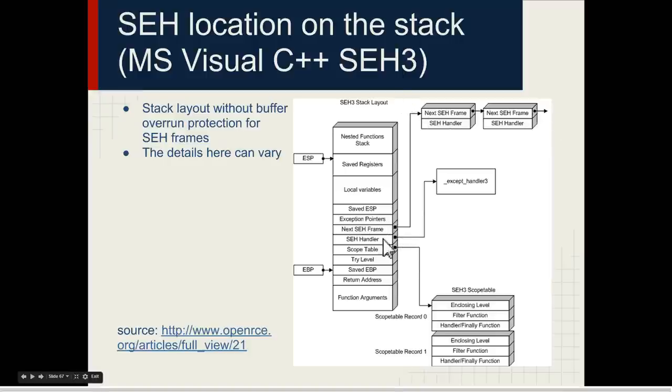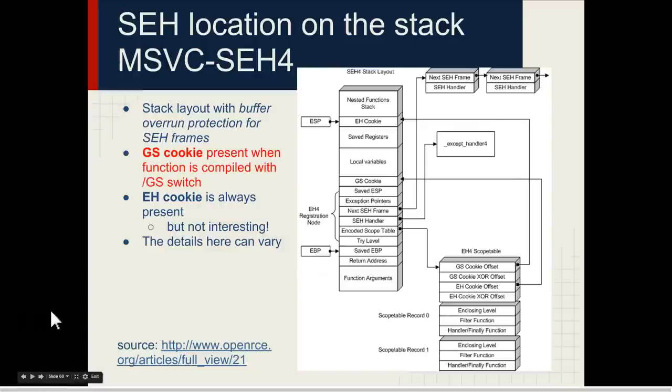This is usually also on the stack. And the SEH handler part of this record pair points to the executable segment. Each one of these SEH handlers will point to an executable segment for the corresponding exception handler code. The scope table stuff, you don't really need to concern yourself with it for exploiting this stuff. Most exploits don't even involve looking at that.